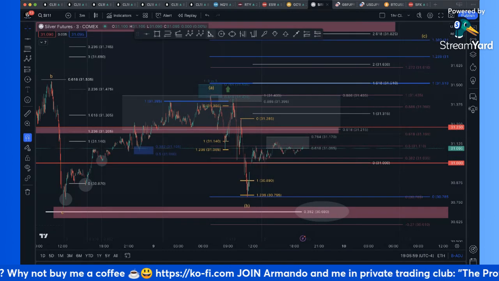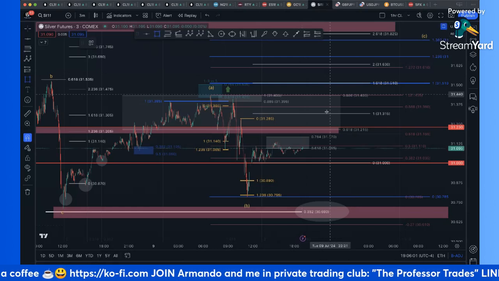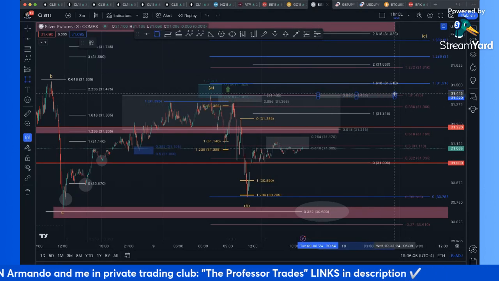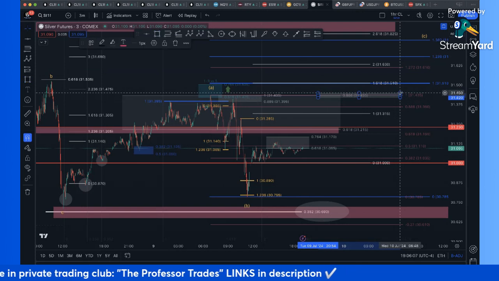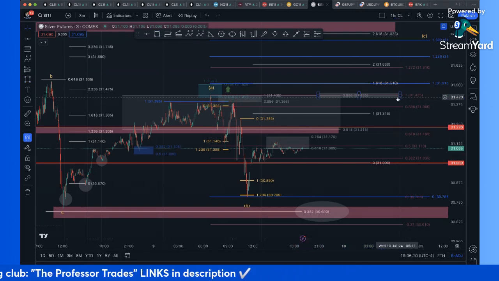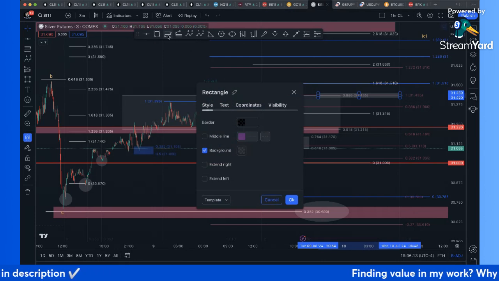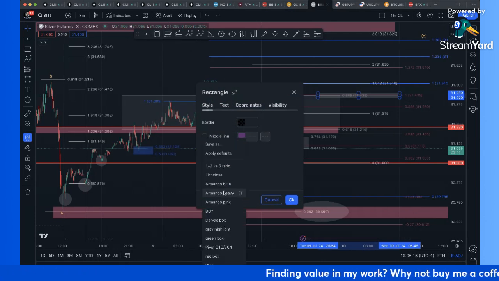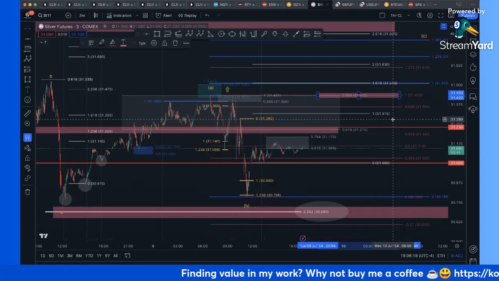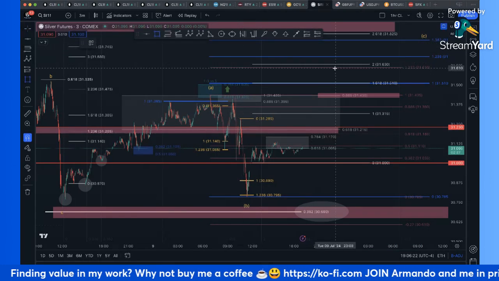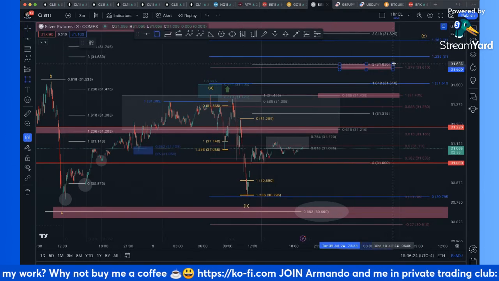So the first thing, I'm going to remove all of this noise, and I'm just going to leave you with some levels that are going to provide clues for us going into the European session later tonight. At around 8:30 is when you could start seeing some movement.